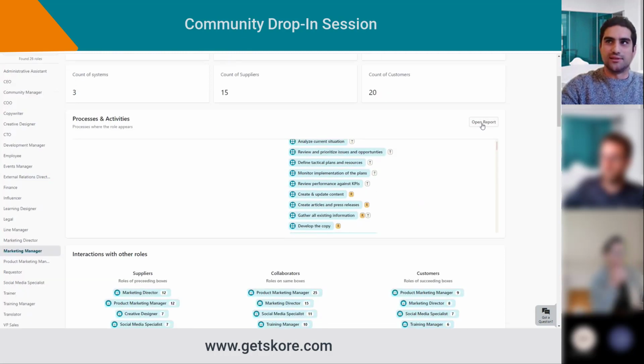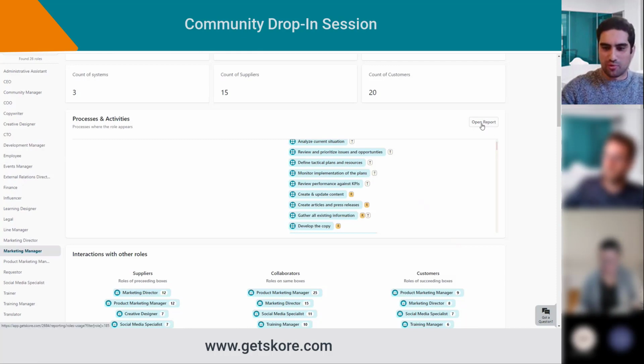It also feeds into the reporting function. So if I wanted to take an extract of this and develop an Excel report in terms of the activities that this role was involved in, I can hit open report here, and that takes me off to the reporting business tool to go and do that sort of targeted analysis.